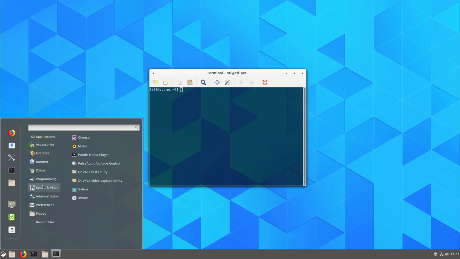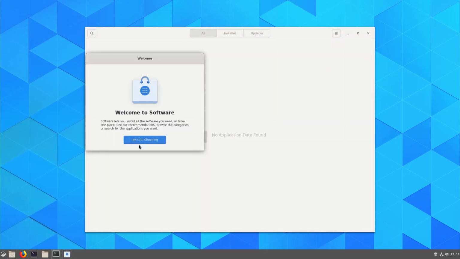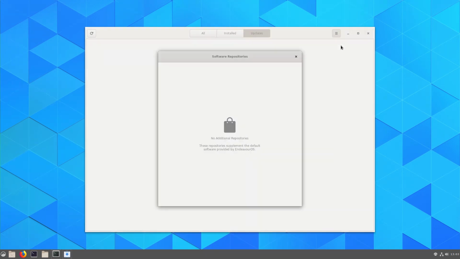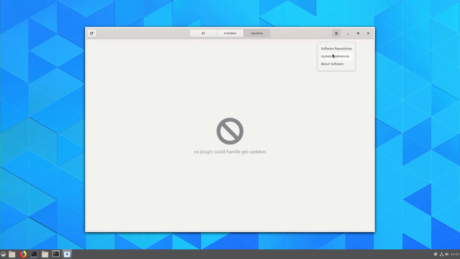Of course, everything is kind of there. We do now have a software installer that came with GNOME. If you were looking for one, woohoo! We got one with GNOME. So, no applications found. Can we actually update this? Let's look at our software. Oh, there are no repositories. Okay, we need to set this up.